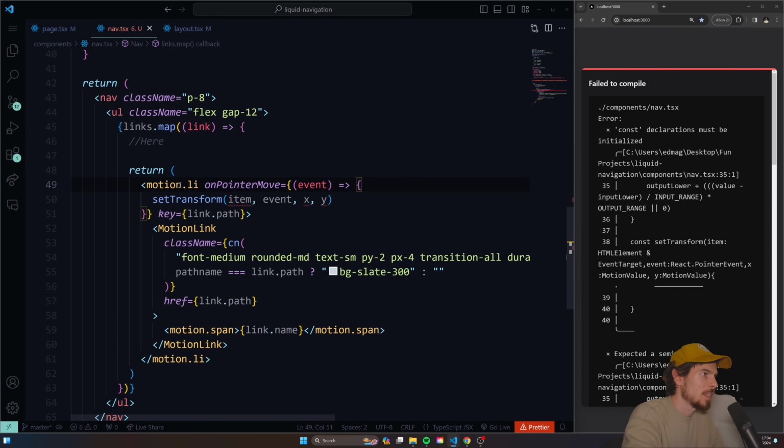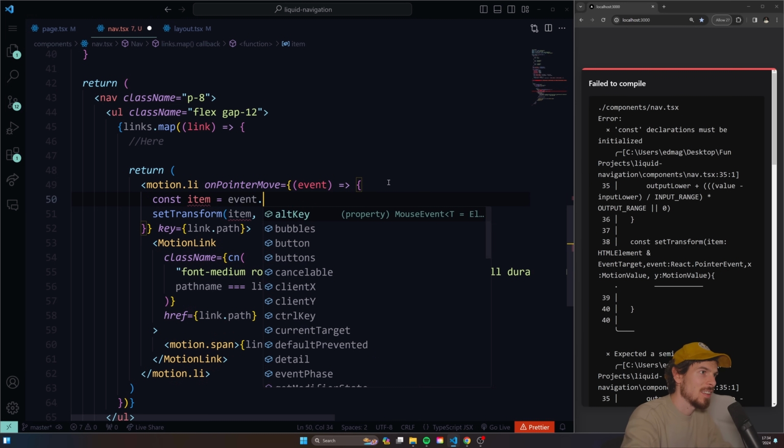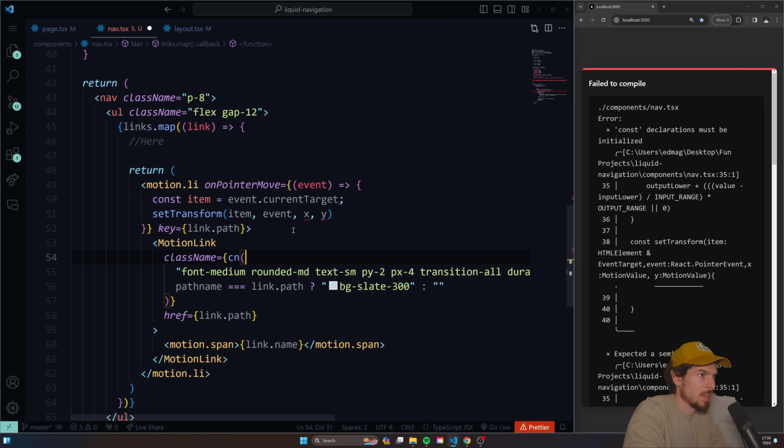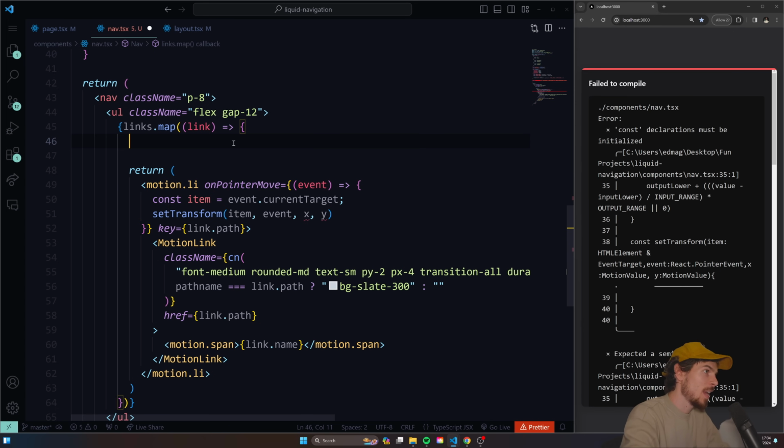So here for the pointer move, what we're gonna do is essentially extract that item out. So the item is gonna be event current target basically, right? And look, if you hover over it, you can just see the type of it. All right, same for the event. If you hover it, oh, it's a pointer event. Okay, so that's how you can get those values. Now, X and Y, we don't have those yet, but that's fine because we're gonna set this up for each individual link right here. So to do that, super easy.